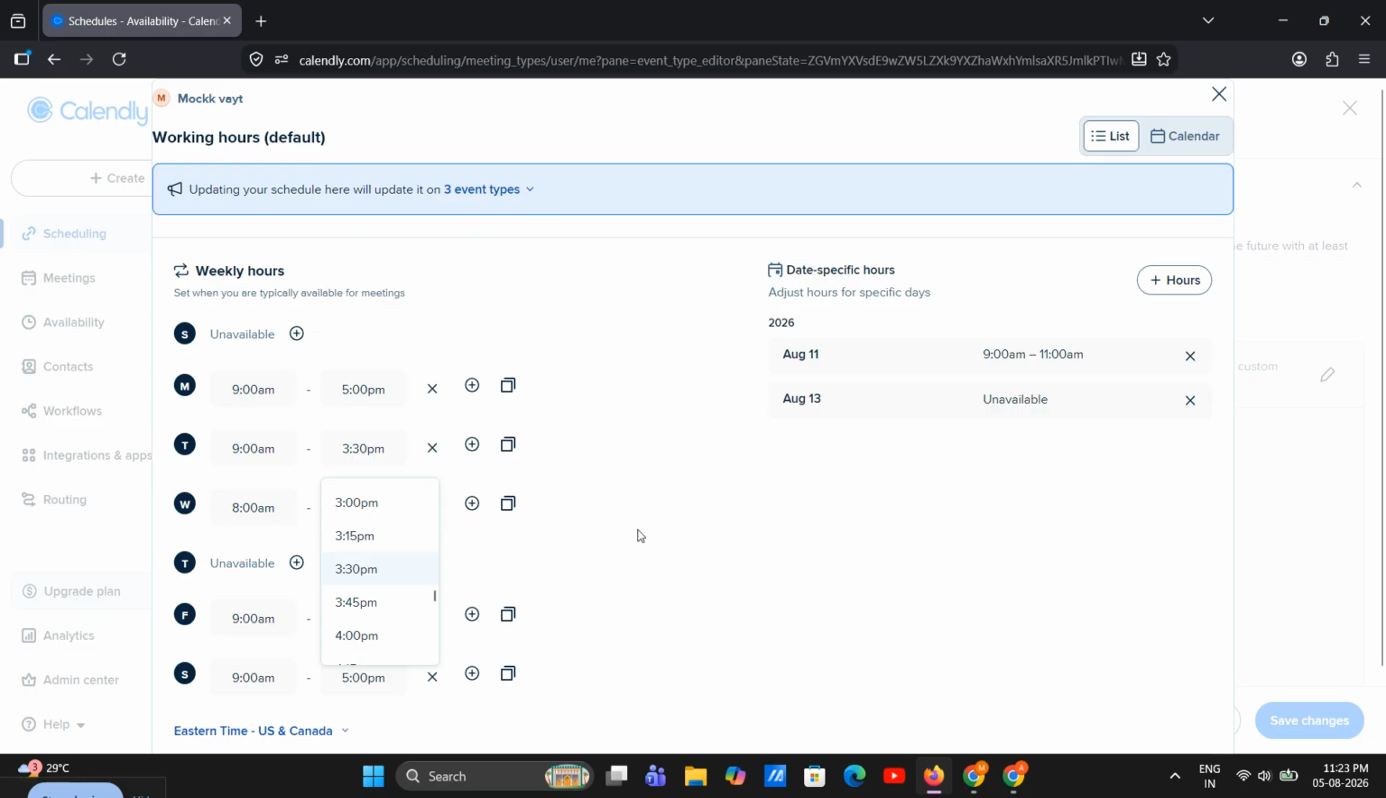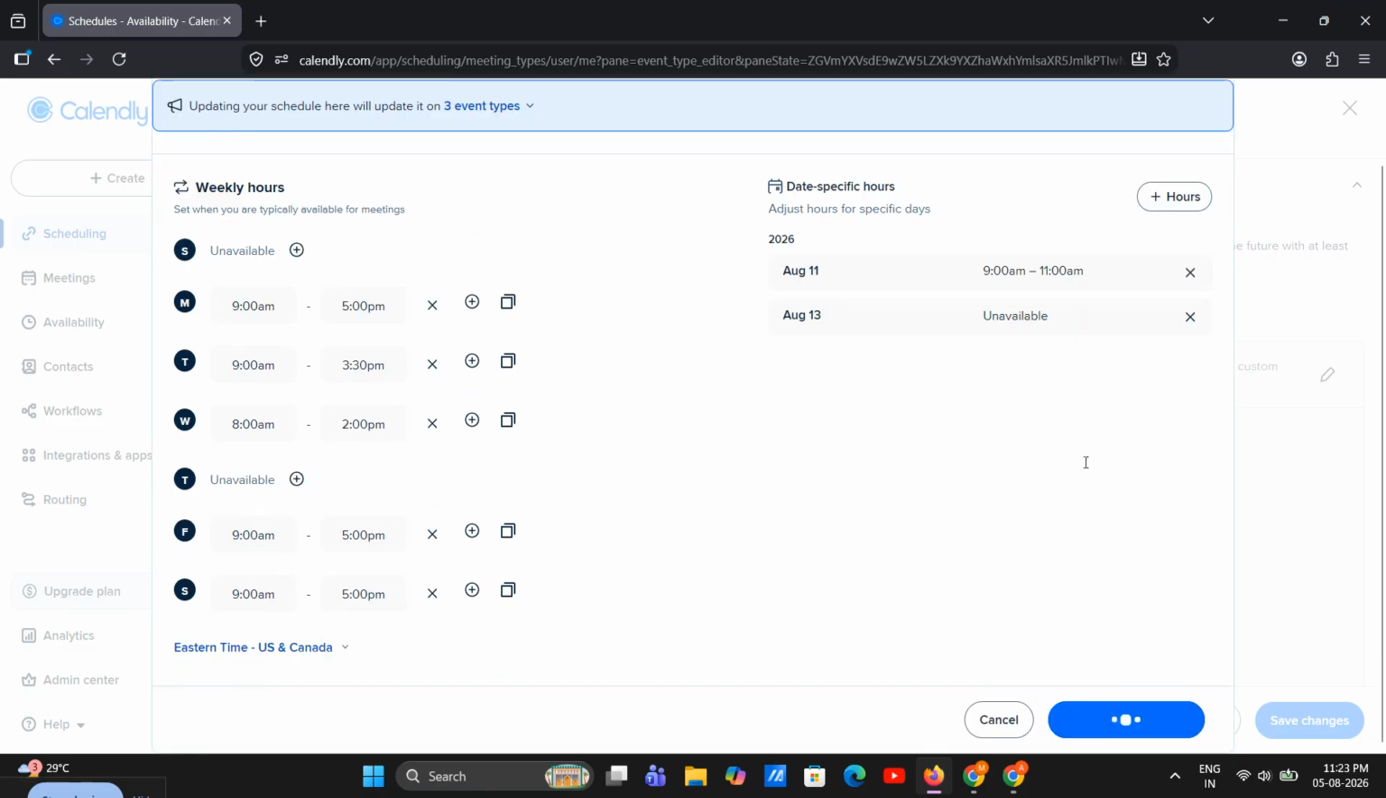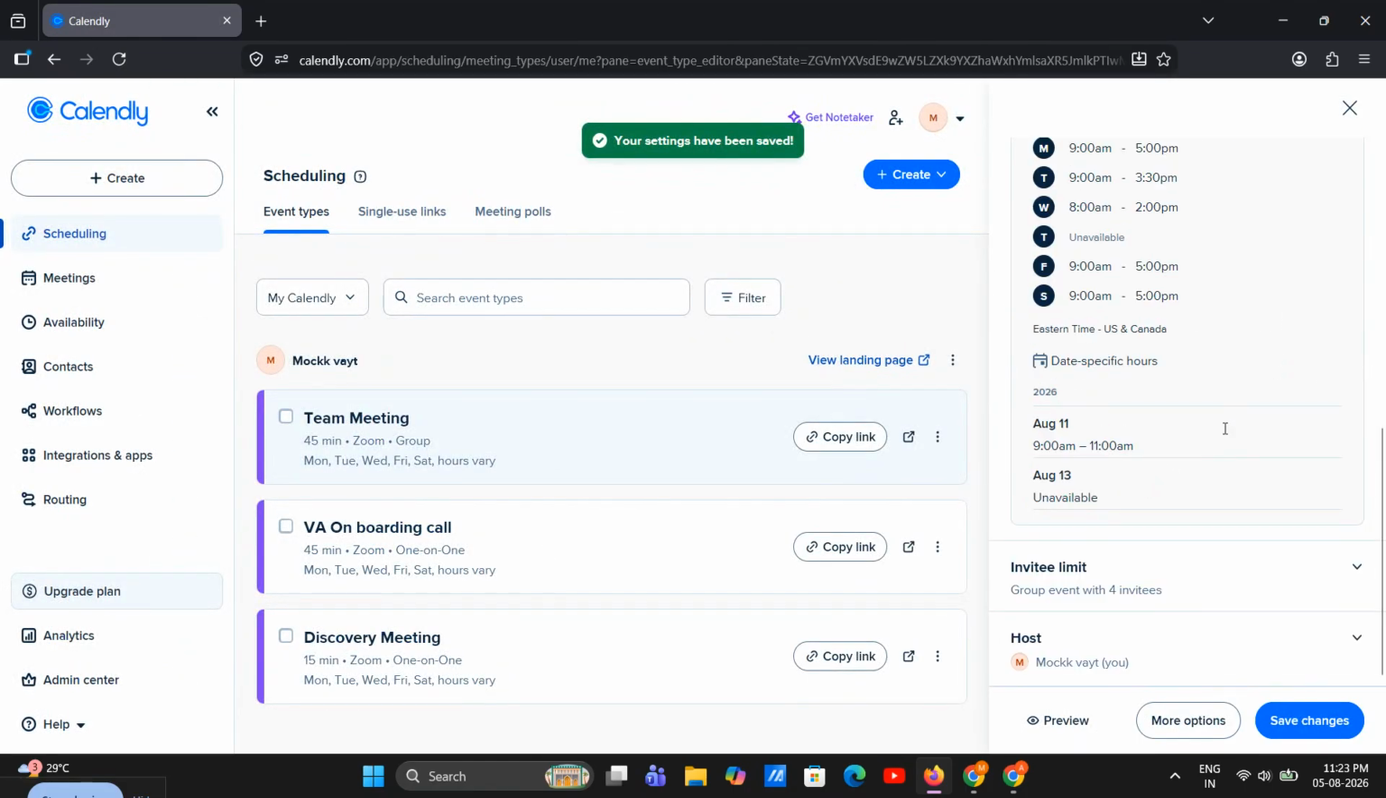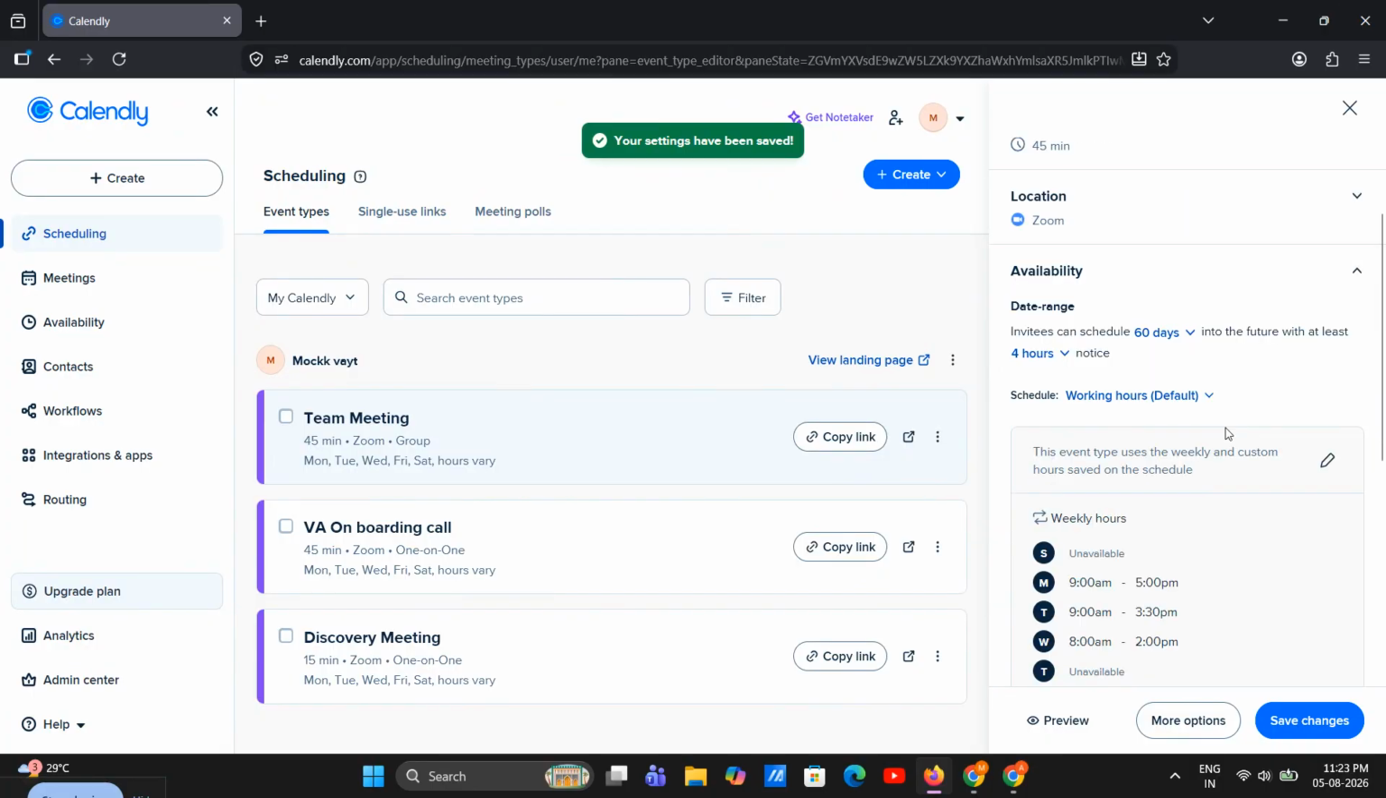Once you've updated the name, duration, location, and availability, take a final look through the settings to make sure everything looks right. If Calendly offers any additional options on that page, such as event description or scheduling rules, review those too so your booking experience is polished and accurate.